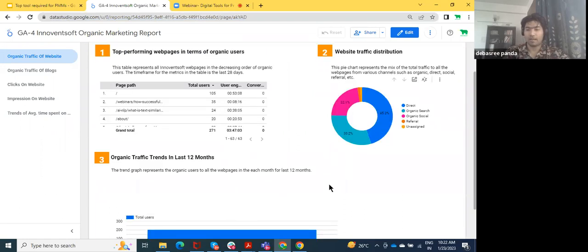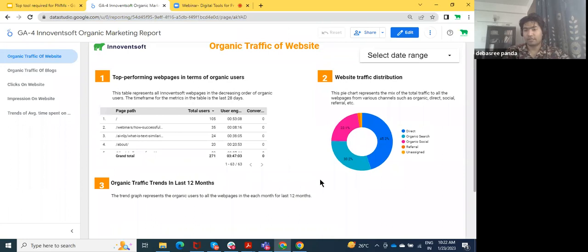So for example, in my case, for Innoventsoft, nearly 45% of my total users are coming from direct traffic, and only 30% are coming from organic. So that's the status of it. And what we encourage every organization, including product marketing managers, to do is look into the organic traffic and pay less heed to direct traffic, referral traffic, and other kinds of traffic. So that's the key idea.